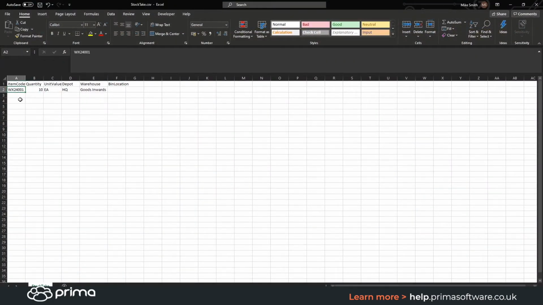you just enter your item codes and the quantity that you want. The unit value is either EA or PK, depending whether the item is in each or a pack. The depot that you're importing into, which for the majority of your cases will be HQ unless you've got a different depot. Goods inwards will be the warehouse, and then any bin locations if you do use bin locations.